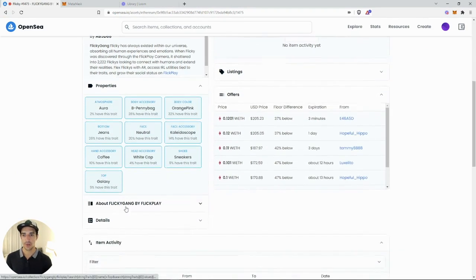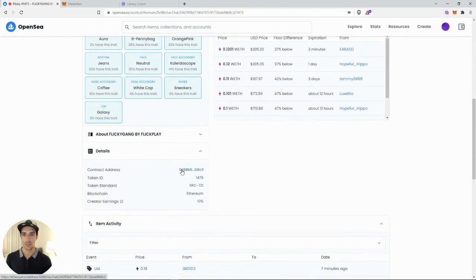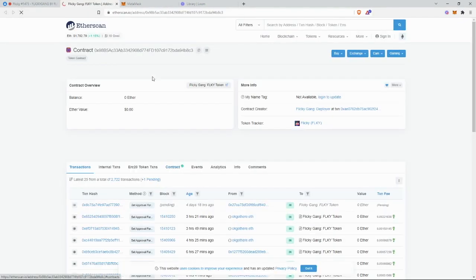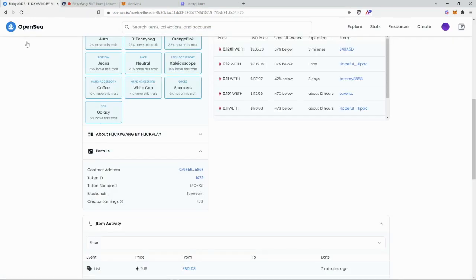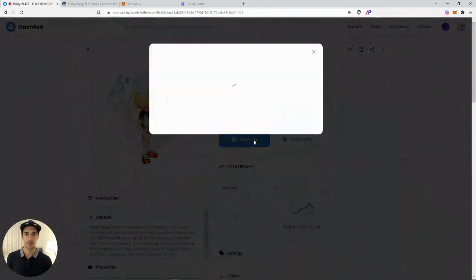You can also verify some details here. Make sure it's the right contract. So it's ERC-721 on Ethereum. If you click here, you'll go to Etherscan. I can see that it's the right Flicky collection. Always do some verification here. I'm fine because I'm on the right website. I know it's the right collection and I know I'm buying a real Flicky. So once you want to buy it, you have to click on buy now.